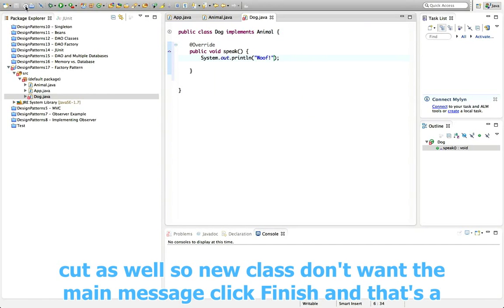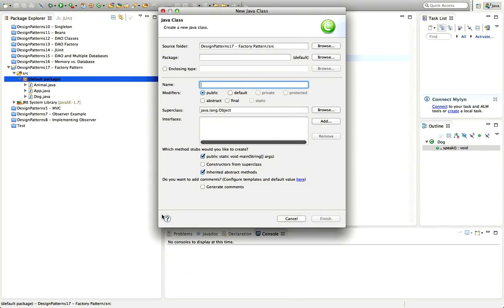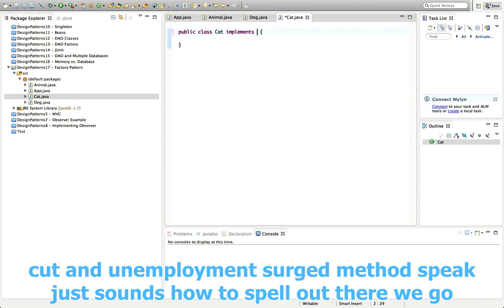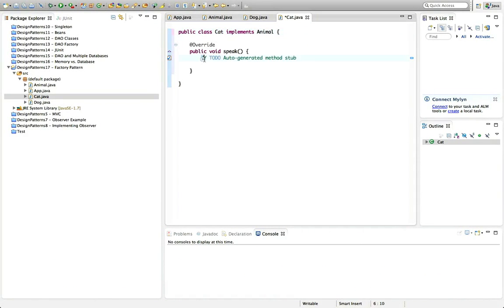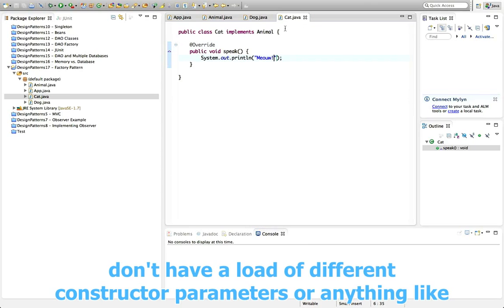and I'll have a cat as well. So new class cat, don't want the main method, click finish, and let's say cat implements animal, and add the unimplemented method speak, and we'll just have a sysout meow. How do you spell meow? There we go. So we've got a couple of animals here now. These are really simple to construct. They don't have a load of different constructor parameters or anything like that.